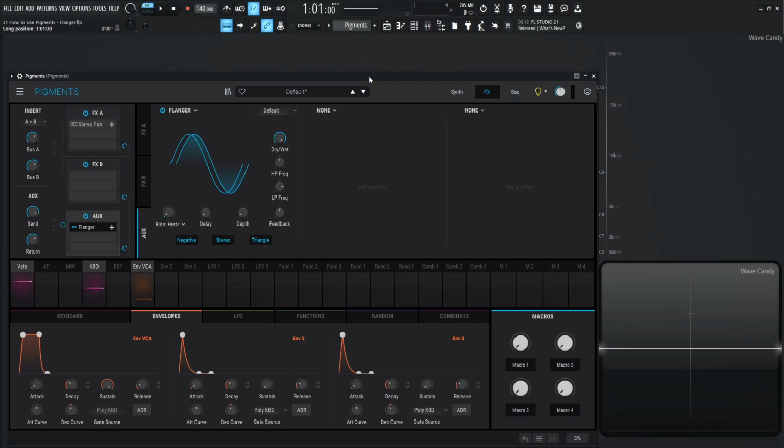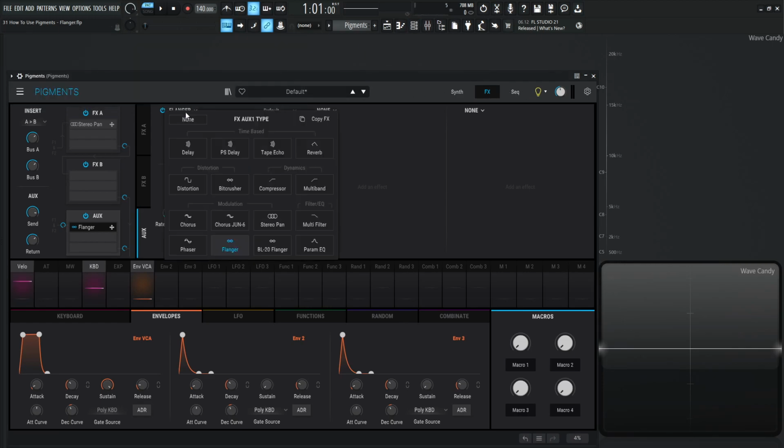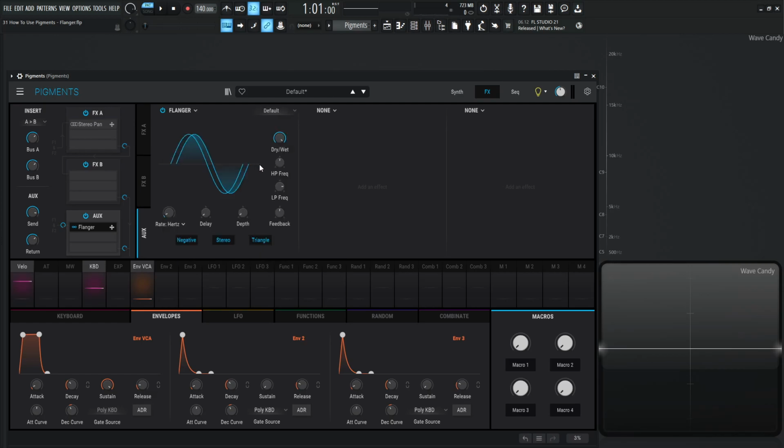This is video 31, and today we're talking about the flanger. So in the FX tab here, the drop-down menu, let's go ahead and select this, and on the very bottom, on the fourth row, it's the second module. Go ahead and select that, and on the default drop-down menu, select default just to make sure everything is reset, and drag the dry all the way to the right so it's completely wet.